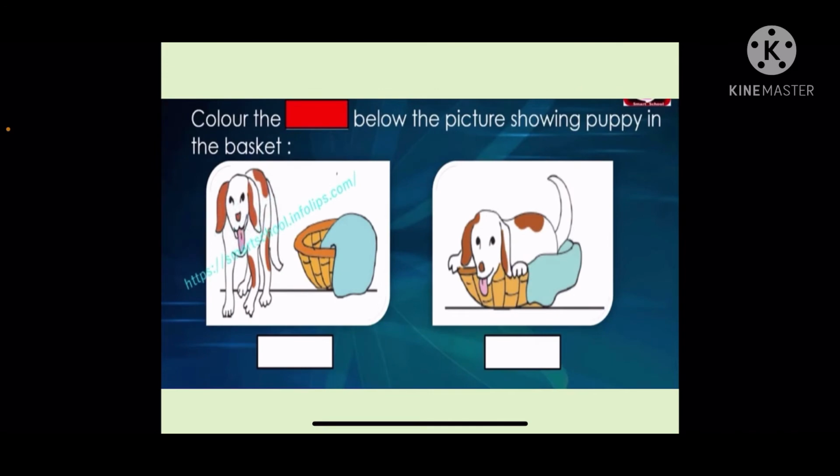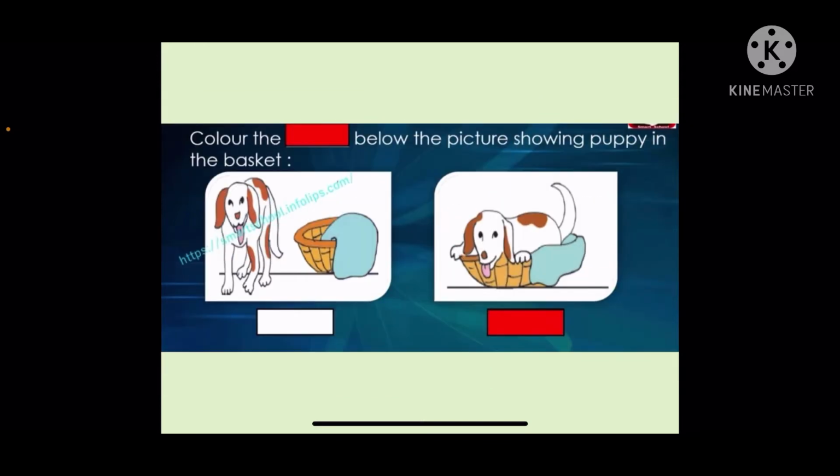Now children, let us do the exercise given on page number 63 in our maths textbook. Color the box below the picture showing puppy in the basket. As you can see children, in the first picture, the dog is out of the basket. And in the second picture, the dog is in the basket. So we have to color the box below the picture showing puppy in the basket. So in the second picture, the puppy is in the basket. So we will color the second box.